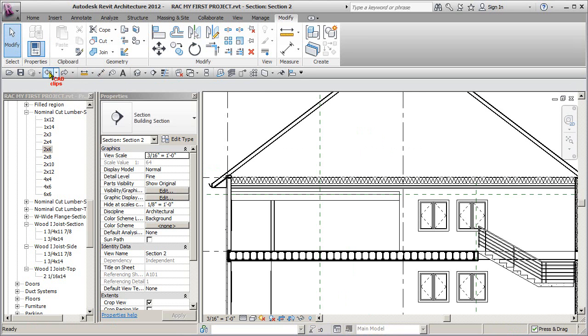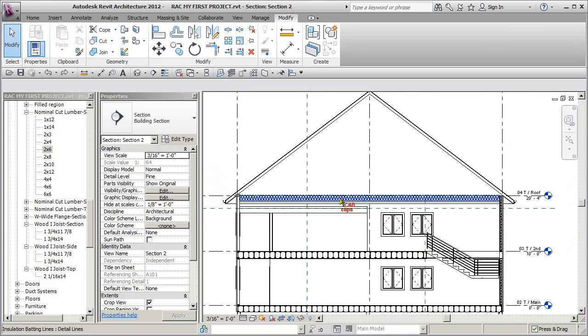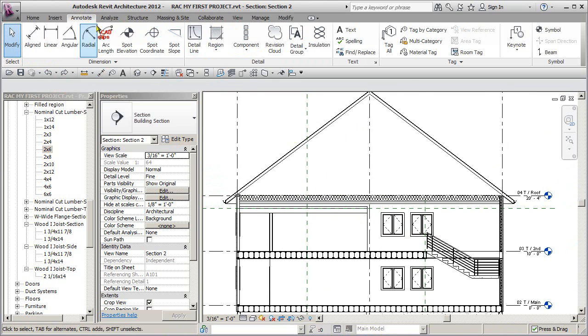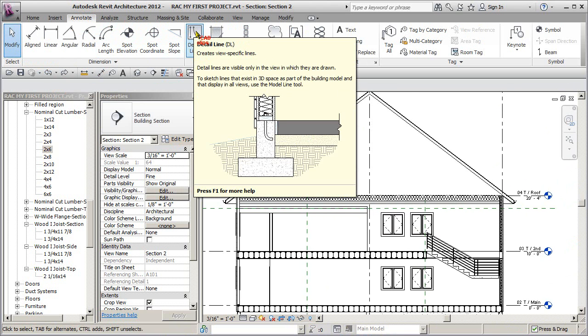The other thing you can do is actually draw lines, just like in AutoCAD. So you can go to annotate and it's called a detail line. And a detail line is a 2D line that's only visible in the view you're in. It's only available in sections, elevations, and plans. It's not available in a 3D view. That is a 3D line. That's different. You can do that as well. Detail lines are visible only in the view in which they were drawn. To sketch lines that exist in 3D space, use a 3D line.